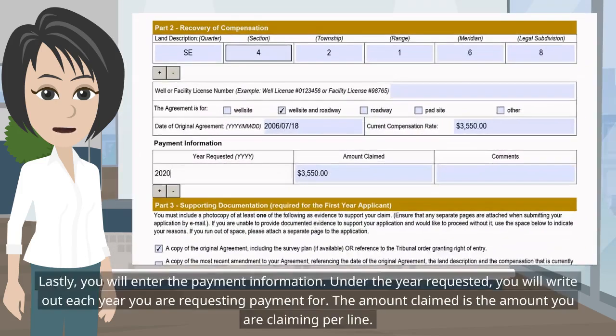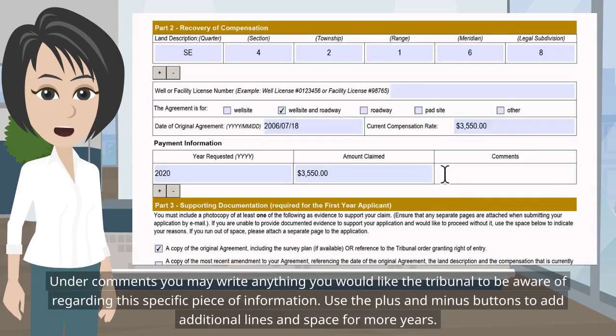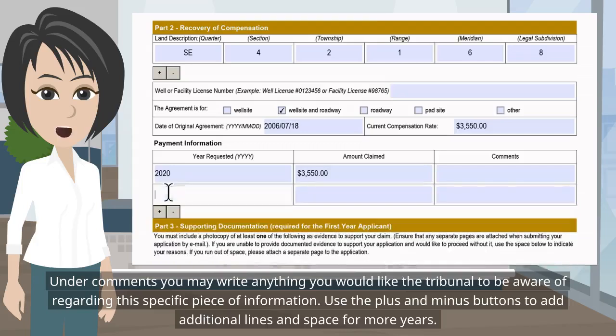Lastly, you will enter the payment information. Under the year requested, you will write out each year you are requesting payment for. The amount claimed is the amount you are claiming per line. Under comments, you may write anything you would like the tribunal to be aware of regarding this specific piece of information. Use the plus and minus buttons to add additional lines and space for more years.